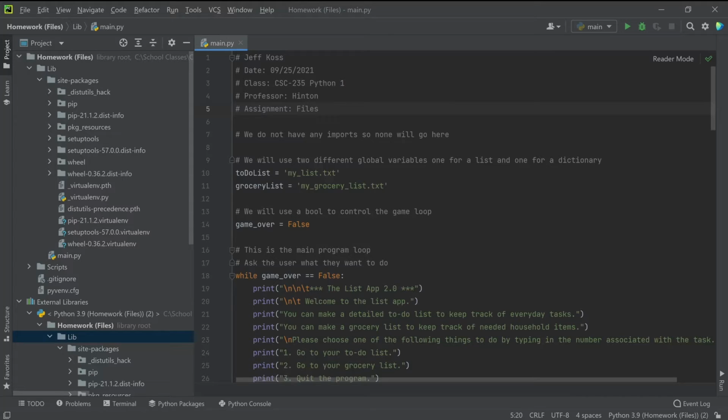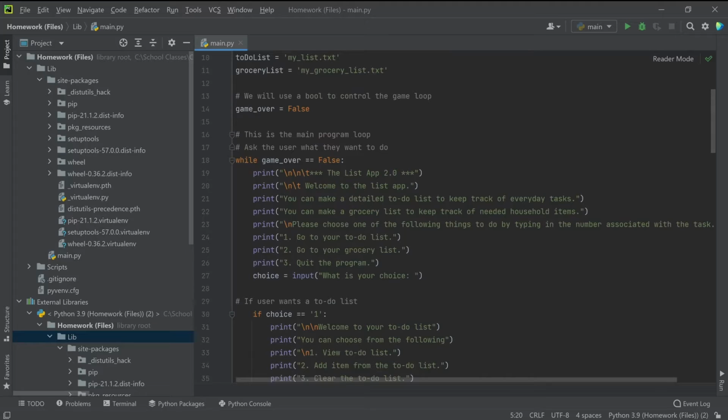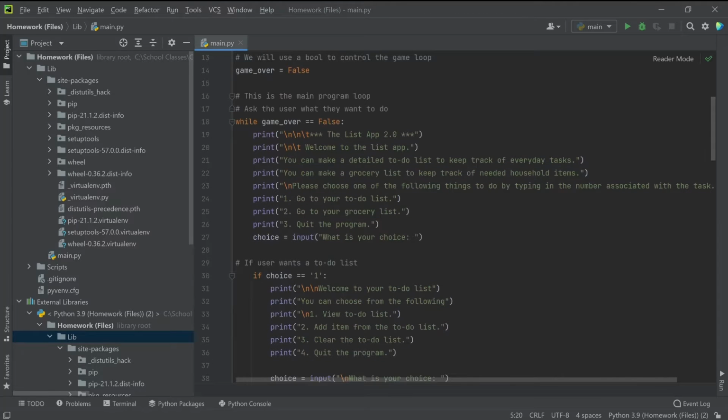Then I made a program loop and gave it a state of false, so that as long as it registers false, this program is going to run. What's unique about this program is I made two different lists that do basically two different things. The first list is a to-do list. So in other words, it's kind of like a list of chores.